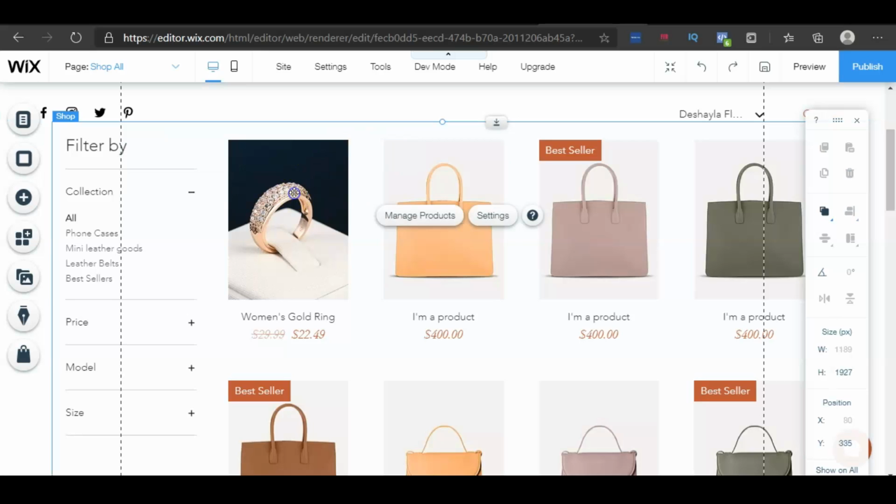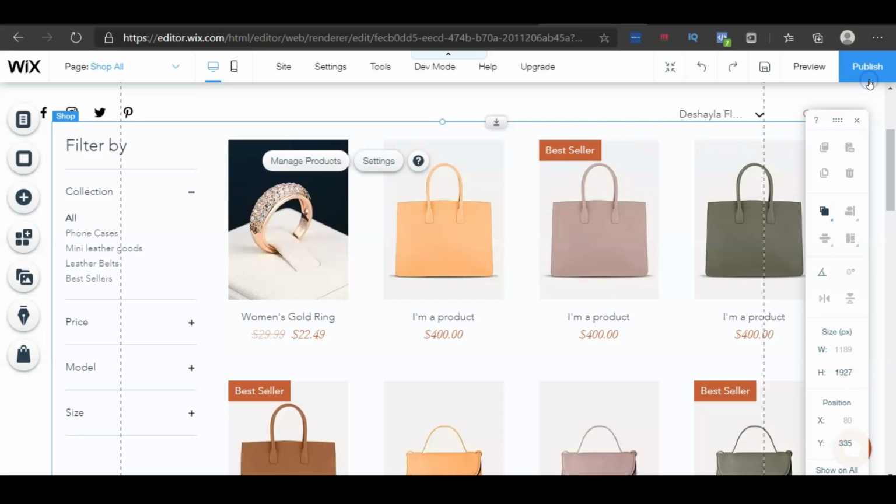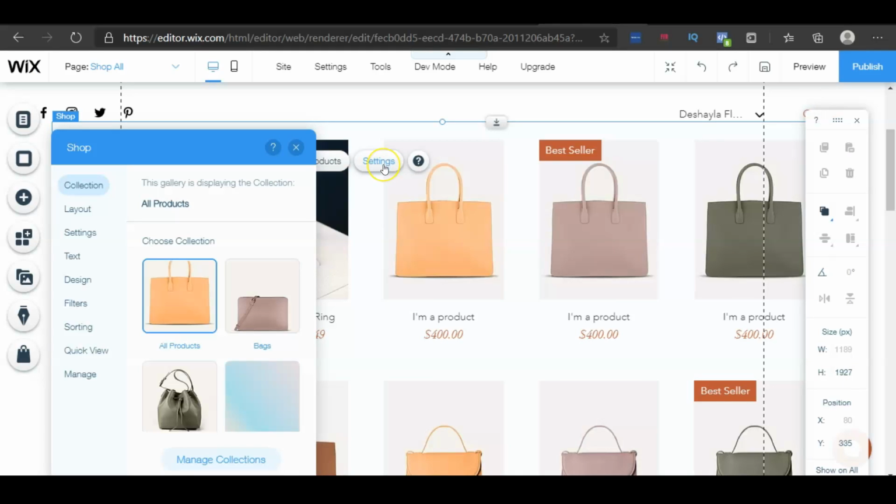And then you can also click on the different products, and you're going to be able to see buttons that say manage products as well as settings. And if you click on manage products, it's going to take you back to the product section where you are able to add products and change the different settings on the product pages. So if I exit out of this and click on settings here, you can also change the collections that show up on this specific page.